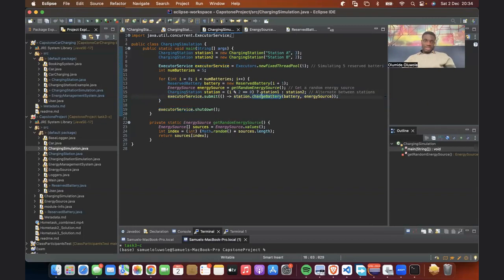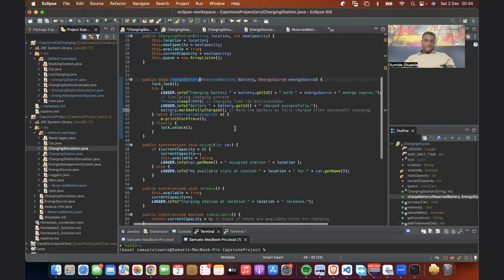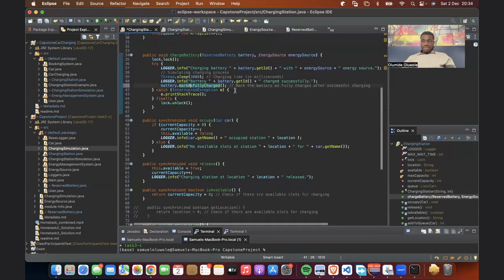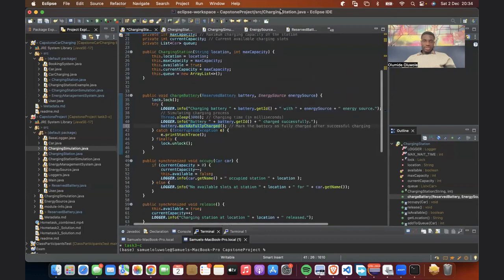And so when this station.chargeBattery method is called, we charge the battery in a thread-safe way for 3 seconds, and we log battery fully charged or charged successfully. Yes, that's all for that simulation. Thank you.